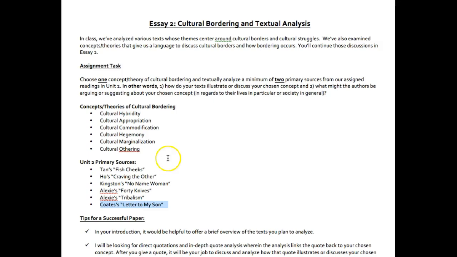So this is one thing that you would do. So you would kind of go through and look for text, and then you would discuss, like Coates is arguing that white folks have hegemony over Black folks in these particular contexts, right? And then you would use quotes to back that up. Let me give you another example. Say that you want to discuss cultural hybridity, and one of your chosen texts is Fish Cheeks, right?